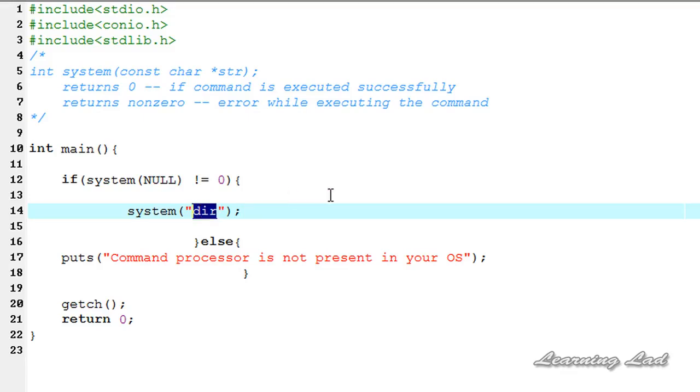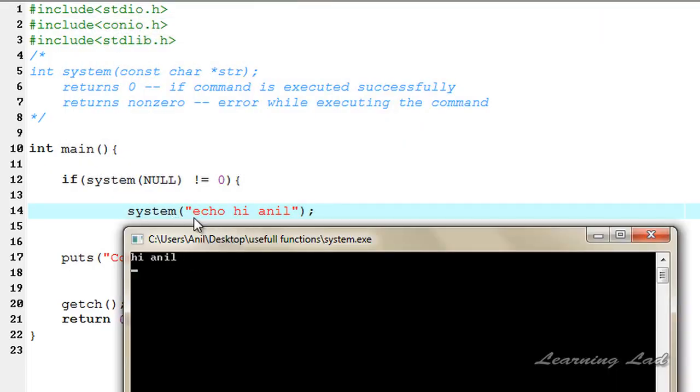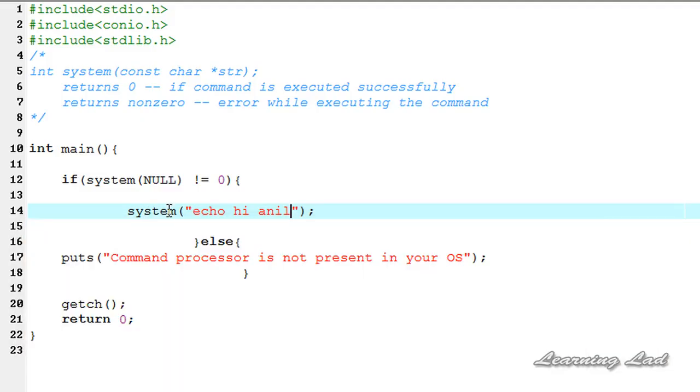For example, let's say echo and a string hi Anil. I'm gonna save this one, compile and run. You can see here the echo command is successfully executed and the result is here. Also this system function is going to return a value of 0 if the command was successfully executed. So you can use that value and check whether the command has successfully executed or not and print out the appropriate message. So this is it, guys. This is about the system function in C, which is used to execute the commands in your program.